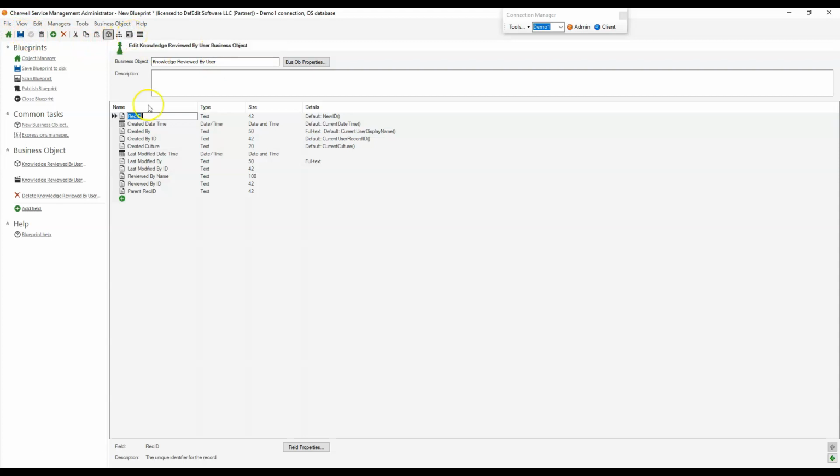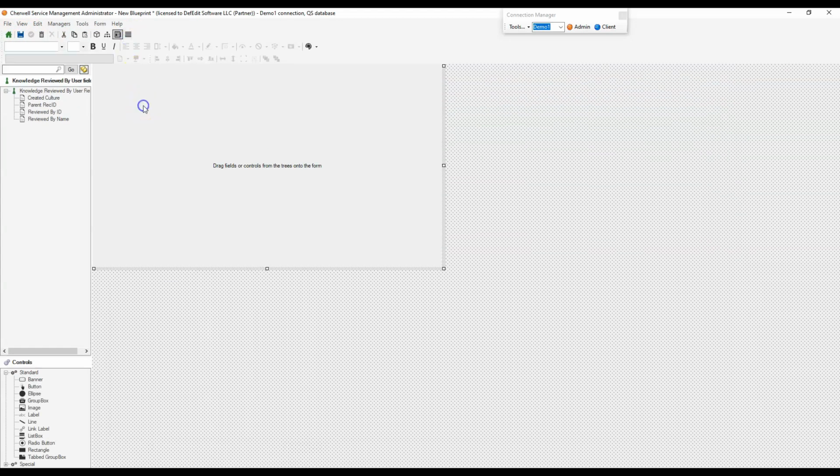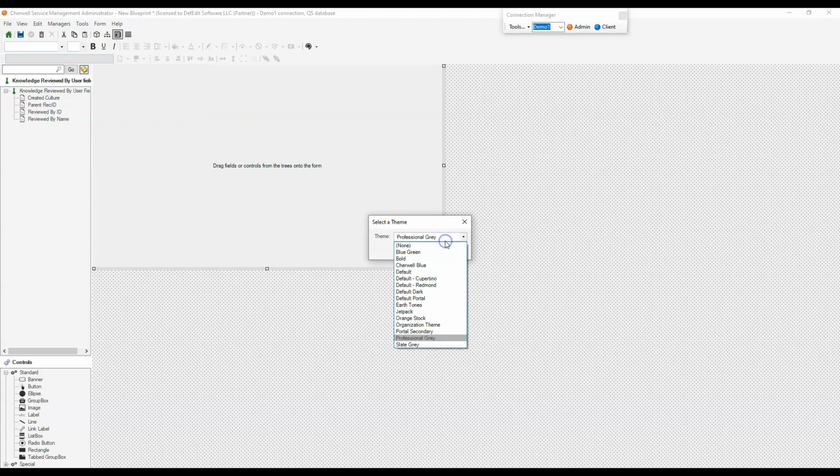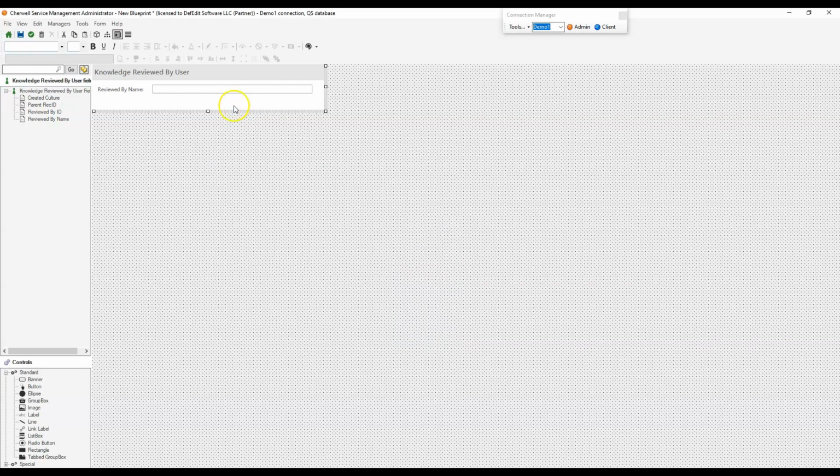So after you have your fields here, generally, you're going to need a form. There's a button here where you can automatically generate a form. Now, typically, in older content, you would select the theme for professional gray. I think there's a different theme in use in the newer Sharewell version 9.7 or 9.6 content where it's all vertically laid out, but I don't have that off the top of my head.